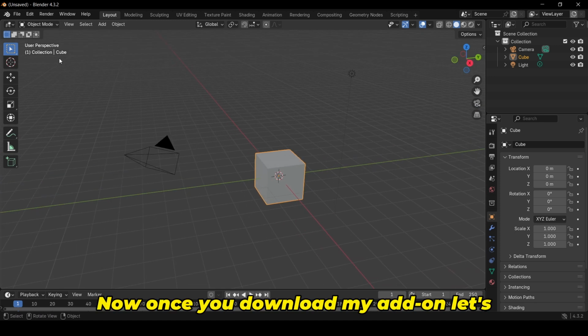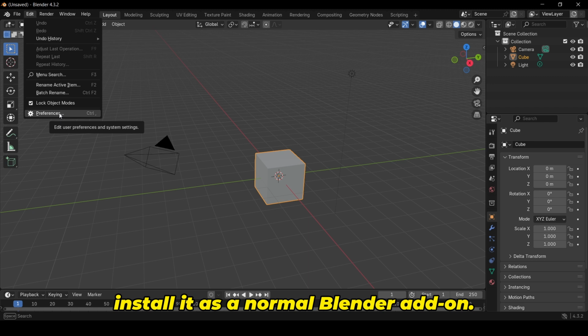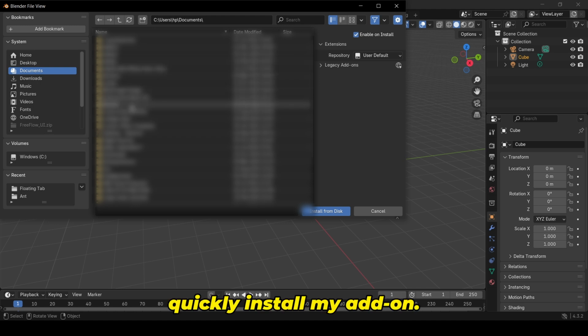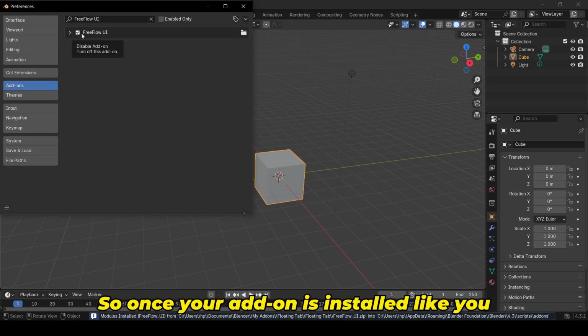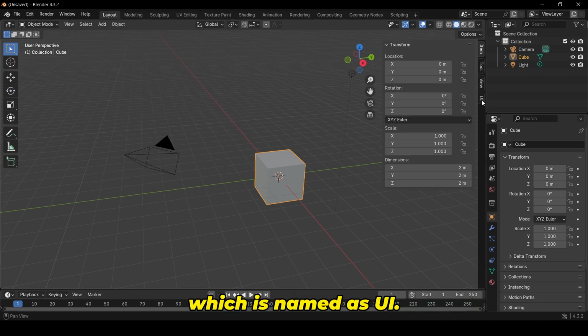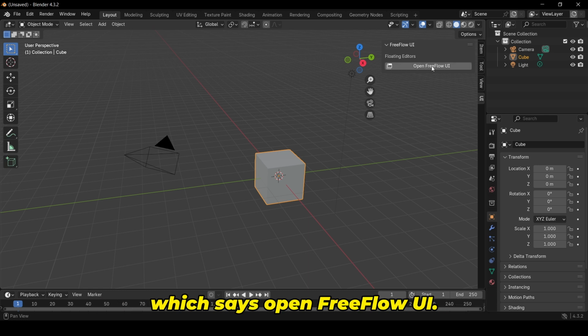Once you download my add-on, let's install it as a normal Blender add-on. Go to Edit, Preferences, Add-ons, and install from disk. Let me quickly install my add-on. There we go, now my add-on has been installed. Once it is installed, you can find it in the add-on section, named UI. When you click on UI, you get this tab which says Open Freeflow UI.